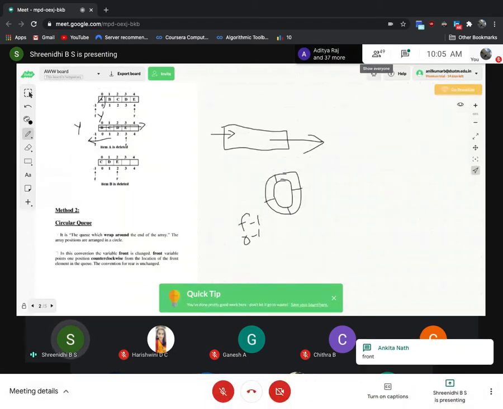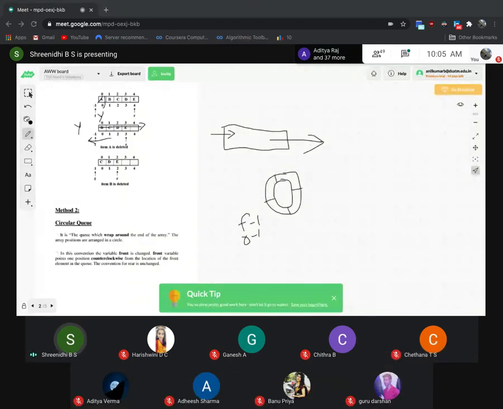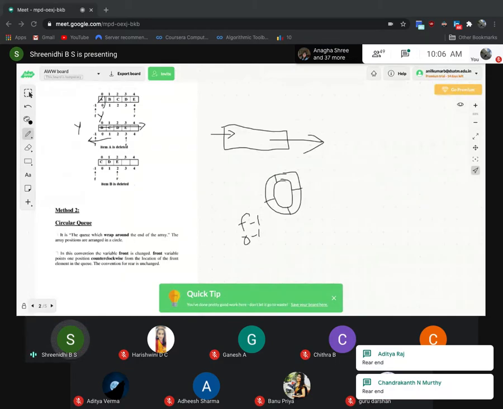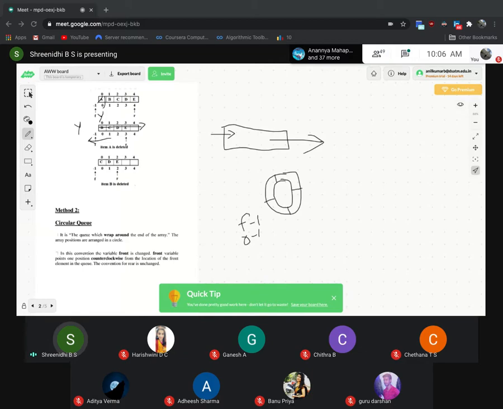Yes, the front end of the queue, we will insert the data. How do you delete the data? From where will we delete the data? Front end. Insert also front end and delete also front end? This is not the stack, this is the queue. So people are answering reversely. Aditya Raj.